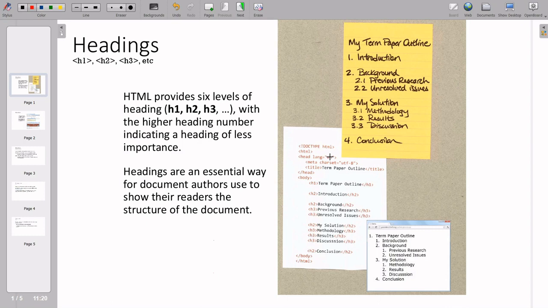So for heading, there are six levels: H1, H2, H3, H4, H5, and H6, and the higher heading numbers indicate a heading of less importance. It means whenever you are writing H1, the font size will be big, H2 a little bit less, H3 a little bit less, like that up to H6, where the heading font size is very small.